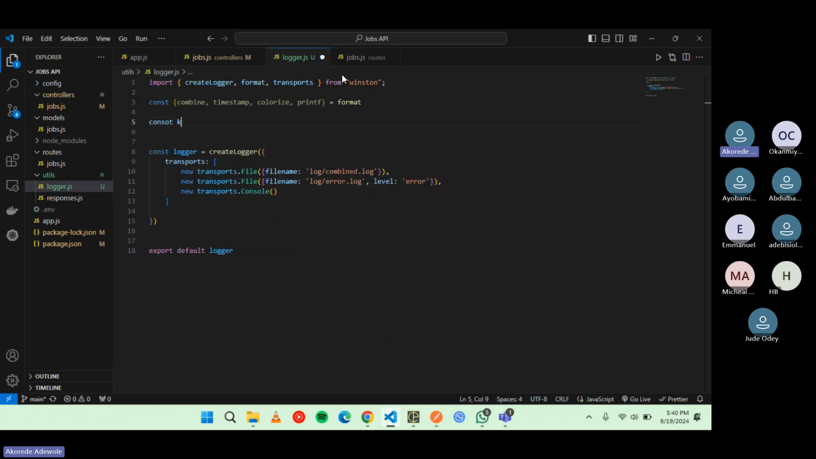Let me just put something here. const logFormat equals printf, so that's the print format now. So what do you want to do? Let me see if I remember this. I think I want to put a timestamp, level, and the message.